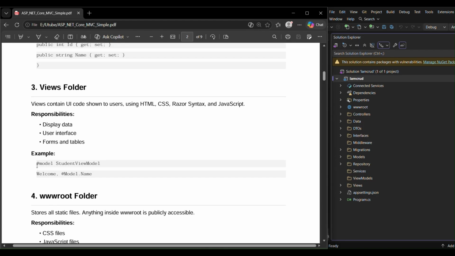There is an example like Welcome @Model.Name. Here we directly use @ C# code to get the data from the model, and we use @model StudentViewModel. This is part of strongly typed binding, meaning we directly bind this HTML page to the view model, StudentViewModel, meaning data is going to be fetched directly from the view model, as Model.Name.